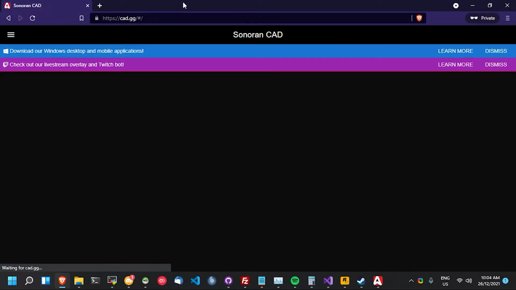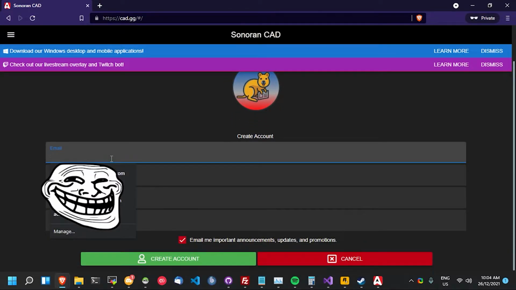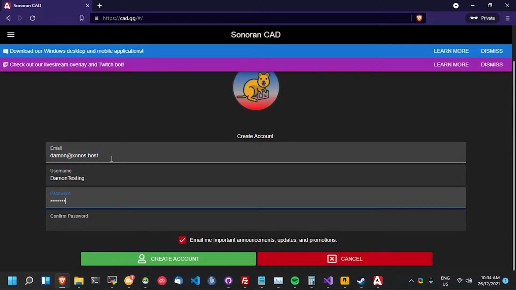Now I'm going to go over all the way from creating an account to how to create your characters here. So you can see it says EmergencyOzz, nice and easy, so we're going to go ahead and create an account here. So I'm just going to use my company account here, and I'm just going to create myself a testing account here.